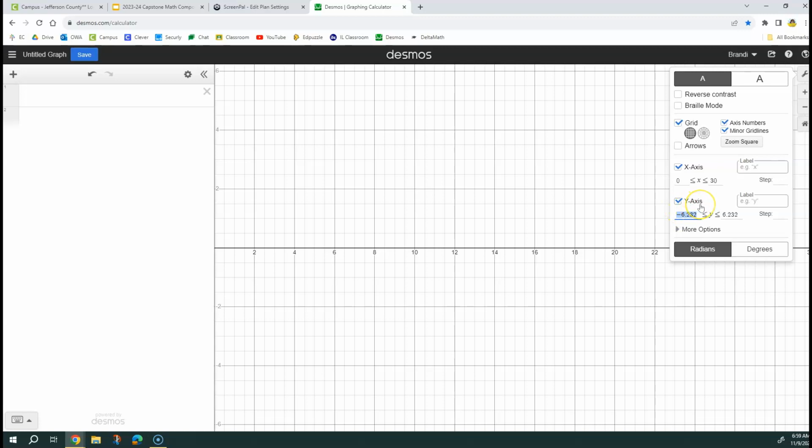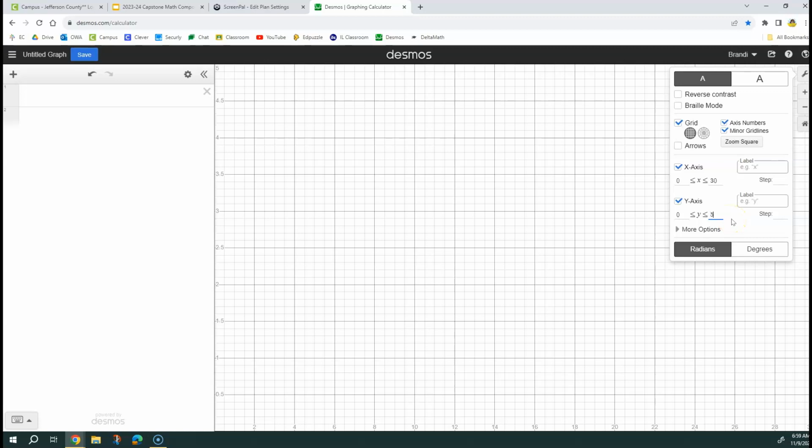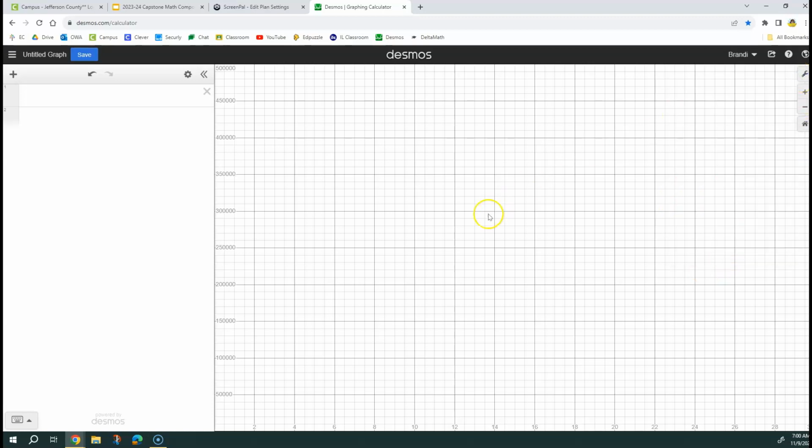Down here for the y-axis, is going to be our salary and the cost of living, so money. And again, hopefully no negative. So we're going to start that at 0. And then, some of you are going to be making a good amount of money. I'm going to put in 500,000, no commas. Okay. So again, x-axis, 0, 30, y-axis, 0, 500,000. And then I'll come up to here and close up settings.